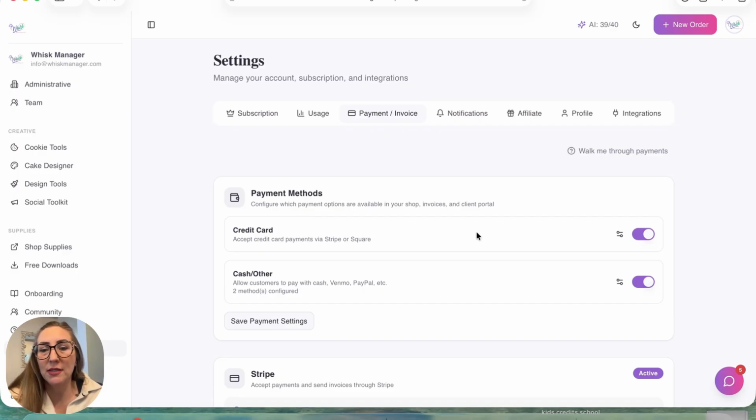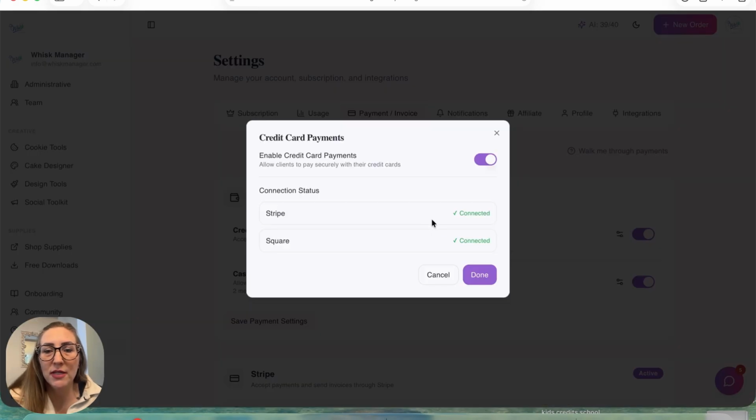So if you want to be able to take credit card payments, you're going to go ahead and toggle the switch on here, and it's going to make that available on your website. When you click on this button here, it'll tell you I have Stripe and Square connected. You're not going to have them connected yet, but we're going to go through that here.